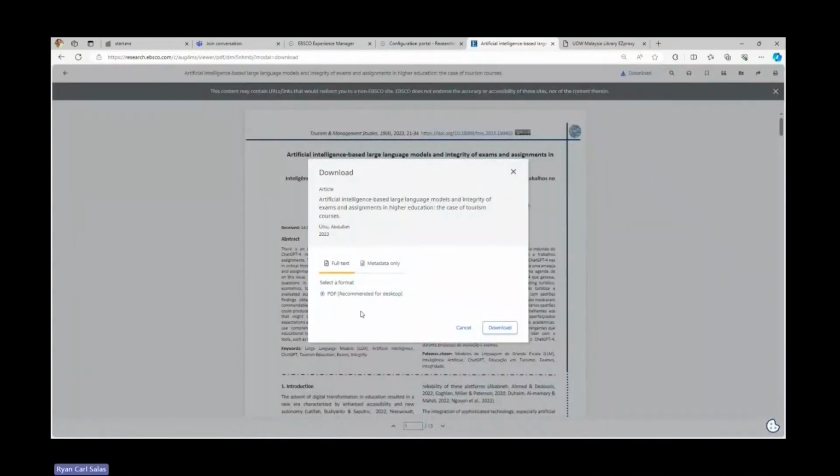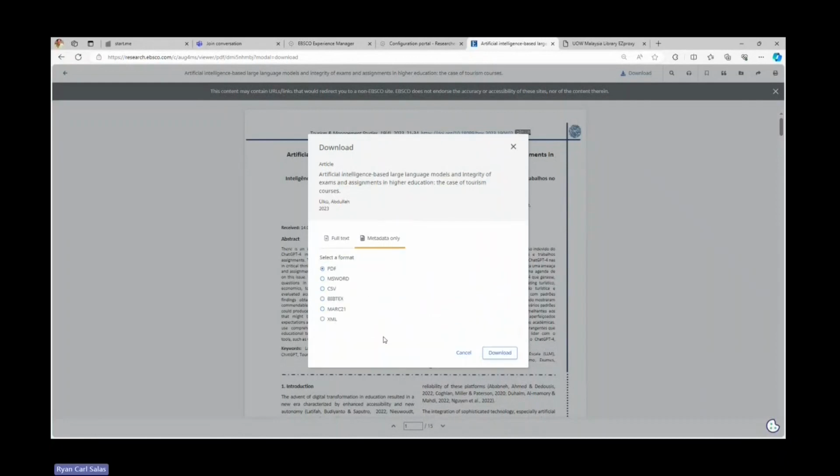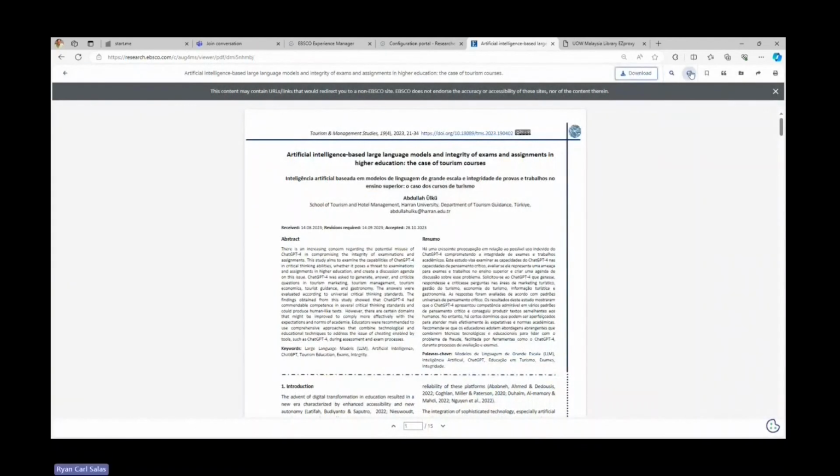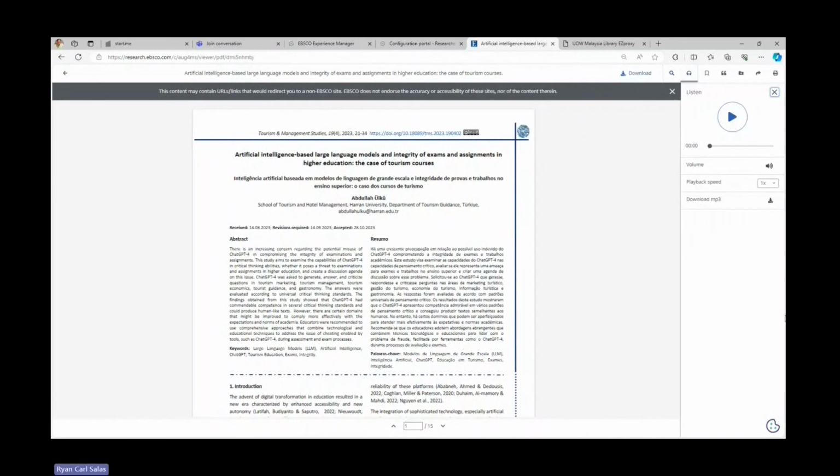I have two options. I can download this in full text, or if I'm doing bibliography, I can access metadata and then download the metadata information. You can also use this tool. So the PDF viewer here looks a bit different from the previous PDF. So in the new UI, you can now use the text to speech feature.